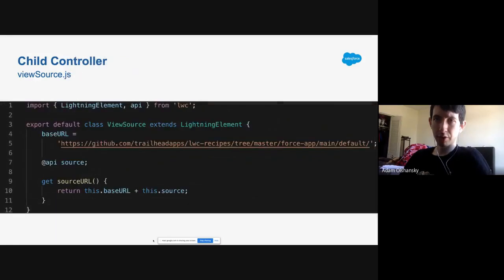And if we look at the controller here, we're going to see there's a base URL that's linking to a GitHub repo. We see our variable we passed into source, and we can do that because it has another decorator, @api. @api is going to be very similar to @track. The only difference is @api makes it a public variable, so we can pass values into it from other components. And again, @api is going to allow our value to re-render when it changes. That part's not as relevant here, but @api allows us to pass a value into this component.